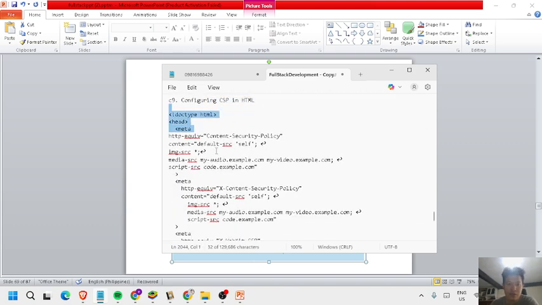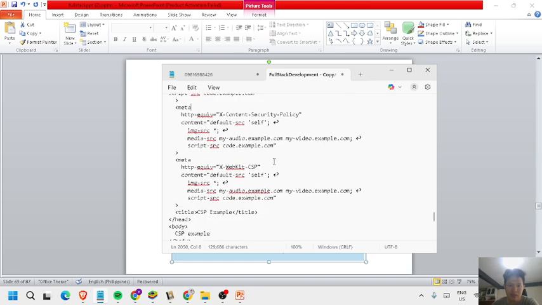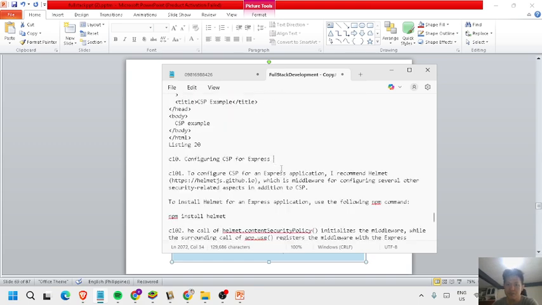Several options exist for configuring CSP in HTML. Here's how we configure it in HTML. We use meta http-equiv equals Content-Security-Policy, content default-src. So notice we apply that in the HTML.